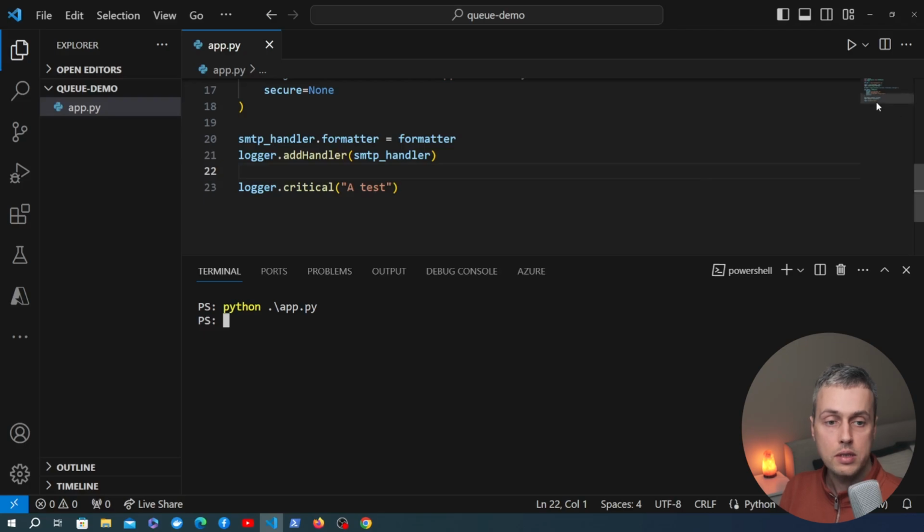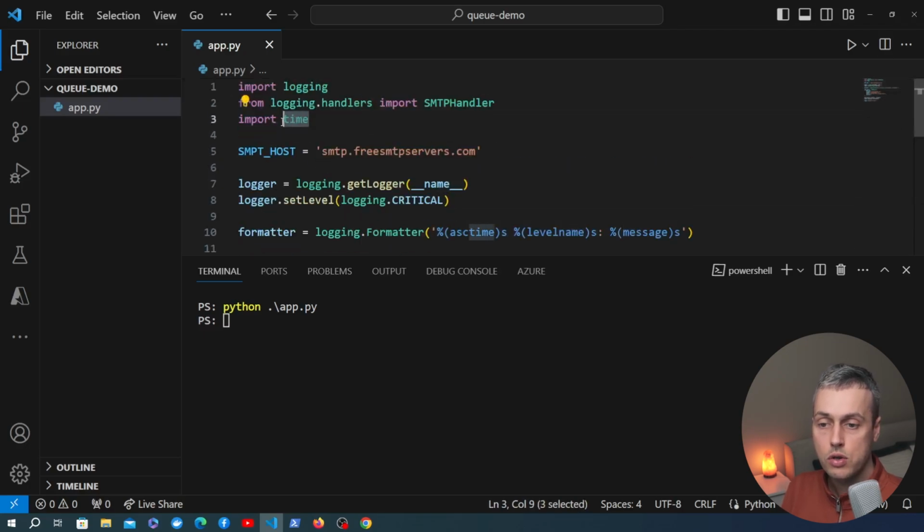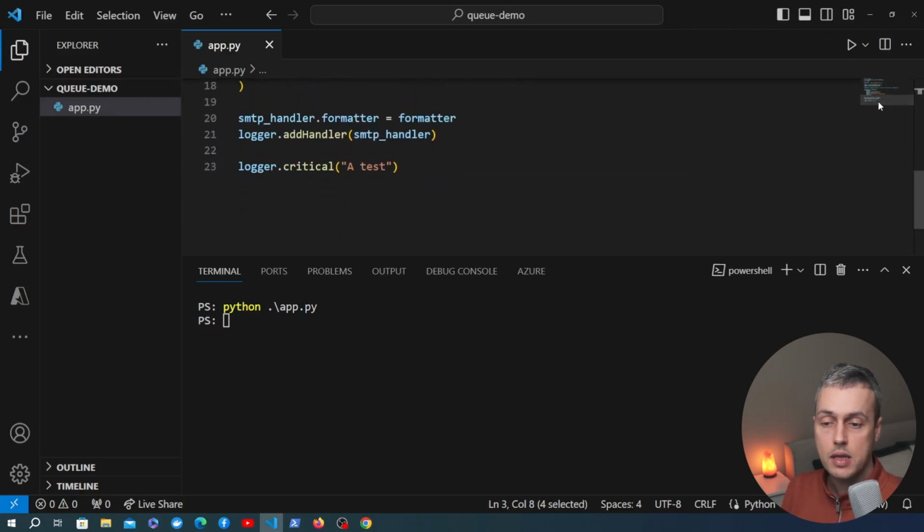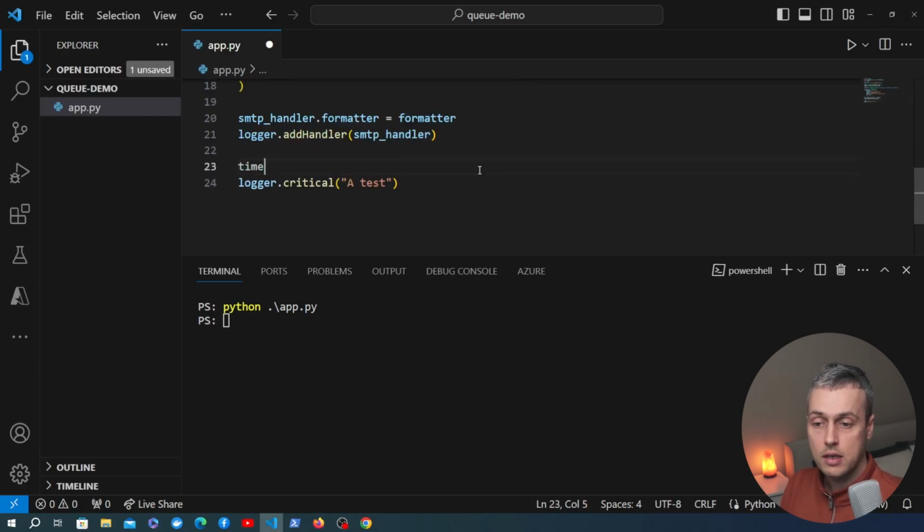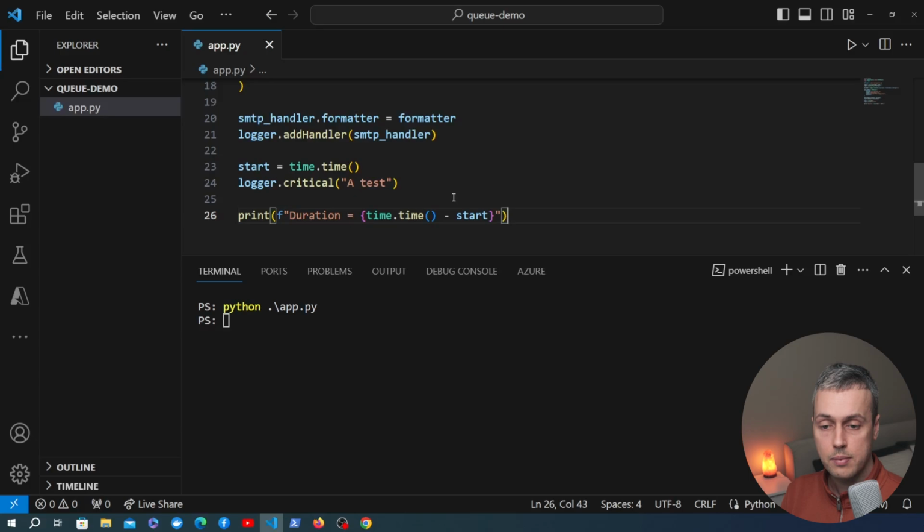Now I imported the time module at the top here, so I'm going to use the time module, and we're going to time the execution of this log event. So we can create a start time here by calling the time.time function, and then just below the logger.critical output, we can print the duration of the script using this statement here. So it's an f-string. We're getting the time when this f-string is created, and we're subtracting the start time.